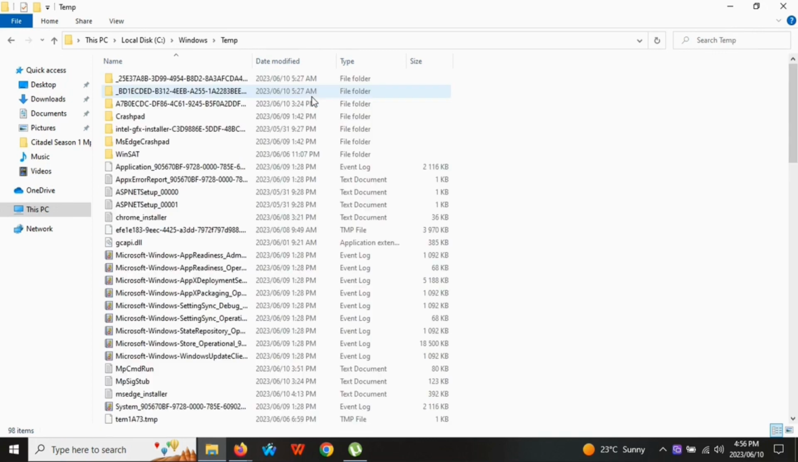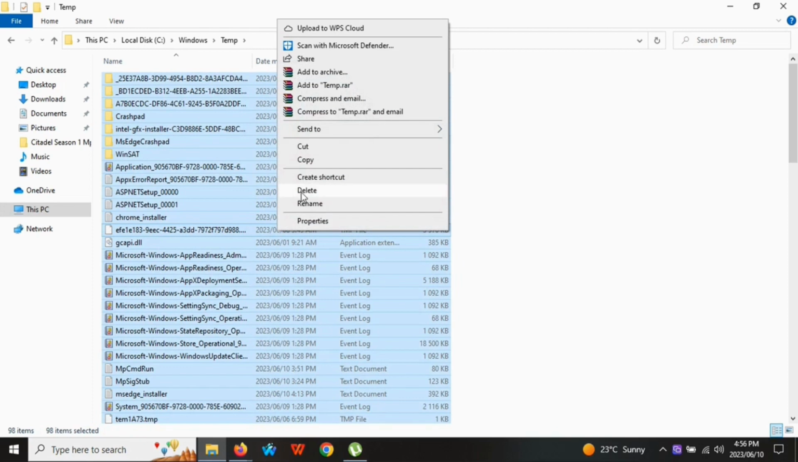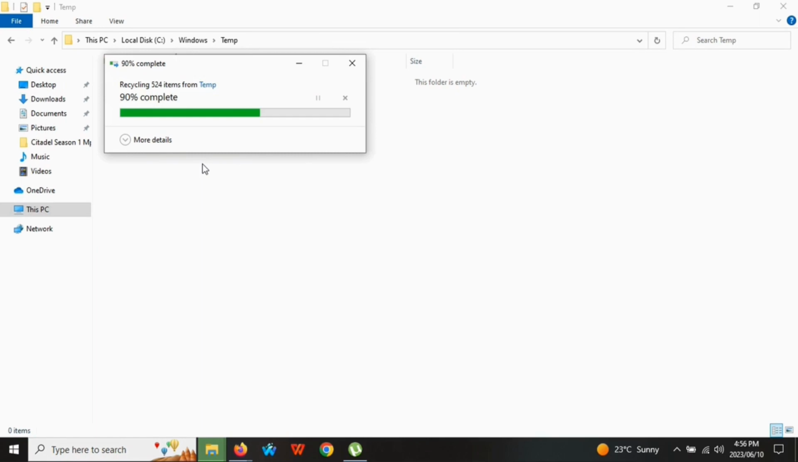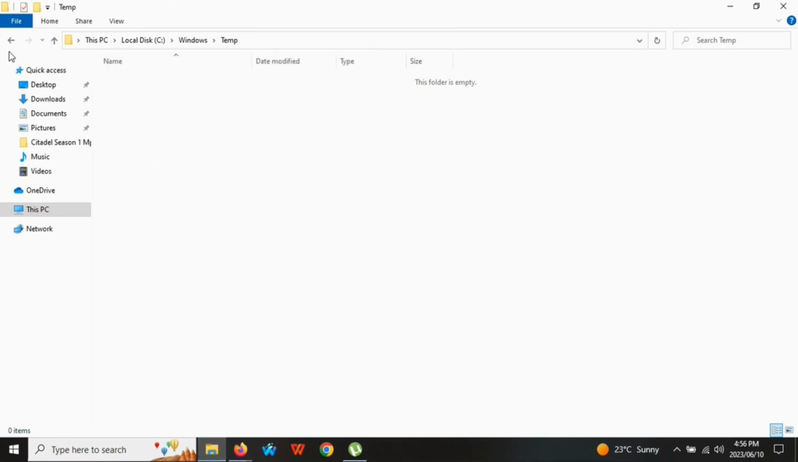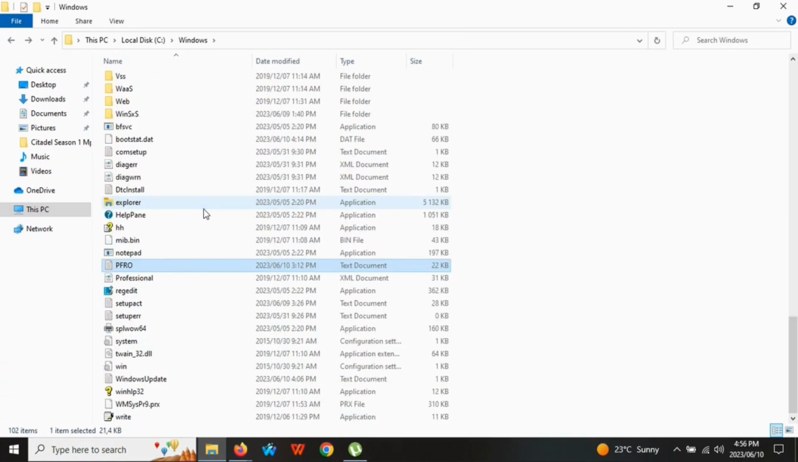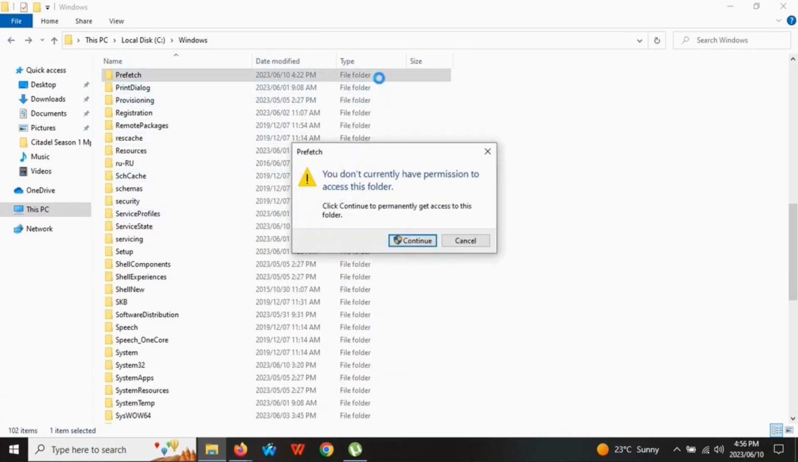Once you found the folder, click on it. With your keyboard, just click on Ctrl and A, then delete all that. Then say continue. Once done, we're going to go back. Then we're looking for a folder named Prefetch. Once you've found it, we're going to do the same thing again.